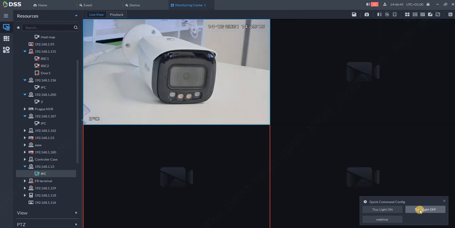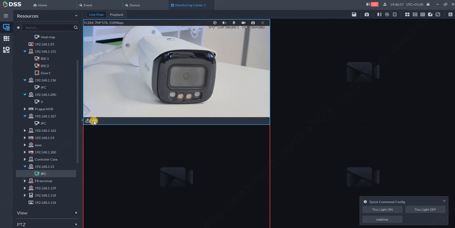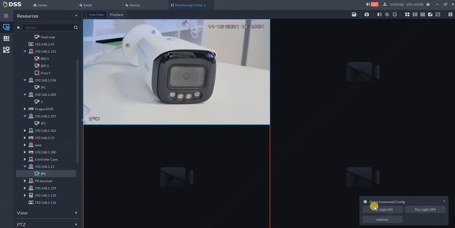So once again, how can we trigger the events? By a regular event in the DSS, for example tripwire, illegal parking, and so on, or by buttons which are located under the camera, or by the general buttons which are located on your DSS screen.